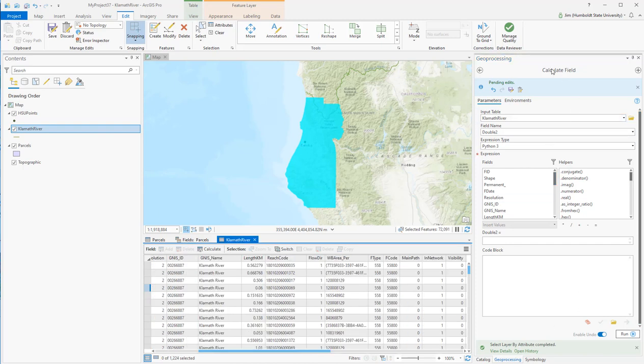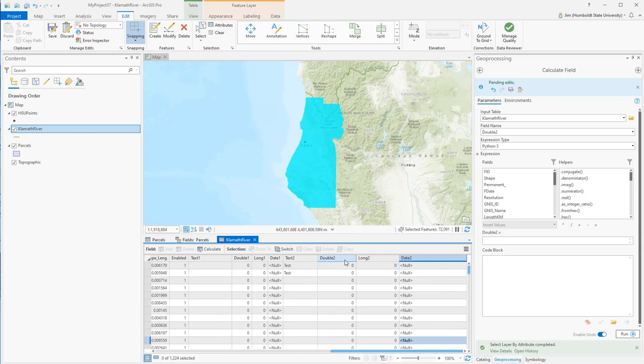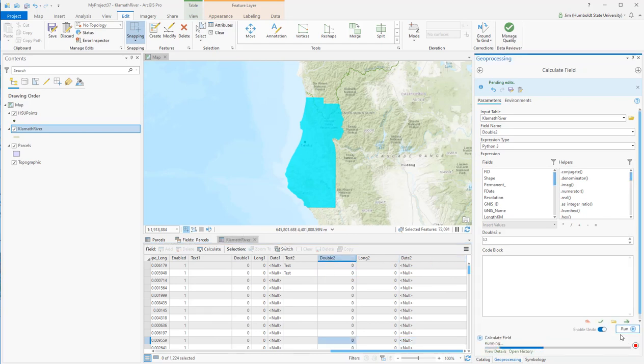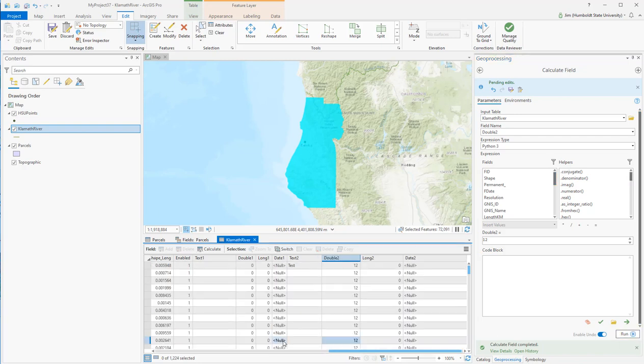Okay, so calculate field is a fairly sophisticated editor that I will just touch on right now that lets you set fields to be certain values. In other words, I can go ahead and take my double field here and I can set that equal to 12. Boom, it's 12. I can set it to 12 times 10.